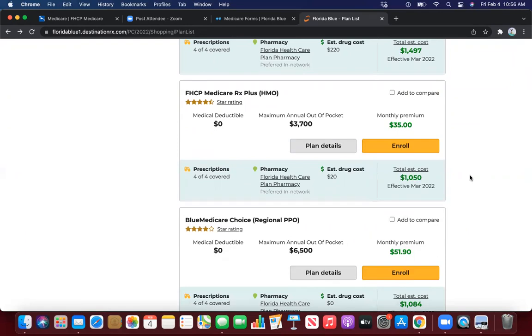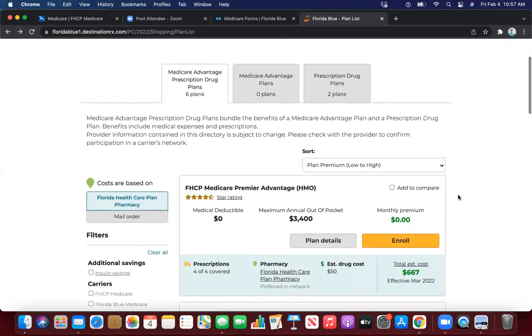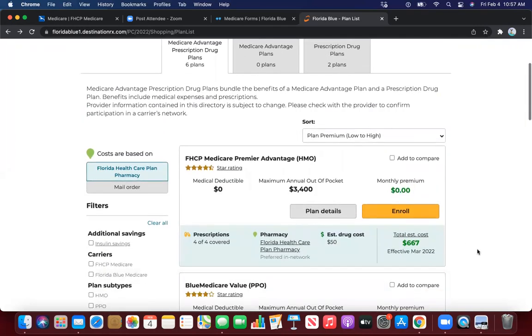So $35 times 12, the estimated drug cost, and then also the average person's medical use throughout the year by going to the doctor's office, copay-wise, and stuff like that. Oh, okay. So your total estimated cost is your monthly premium plus your estimated drug costs of all the drugs, for the year. Yeah, it's just a total estimated cost. They're giving the average person on that particular plan. That's what I thought, but I wasn't sure. Okay, thank you. You're welcome.